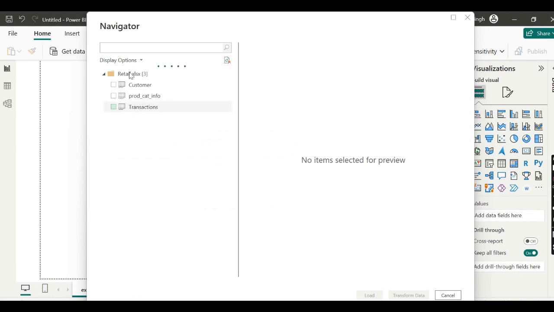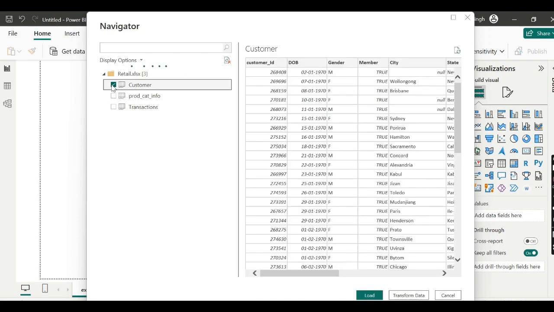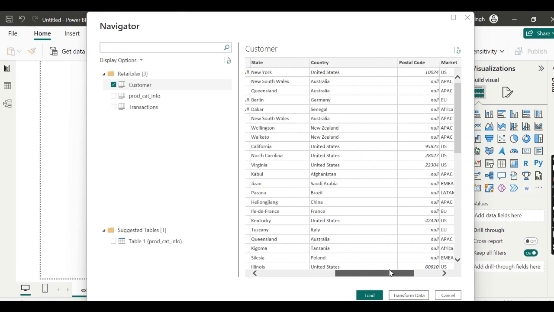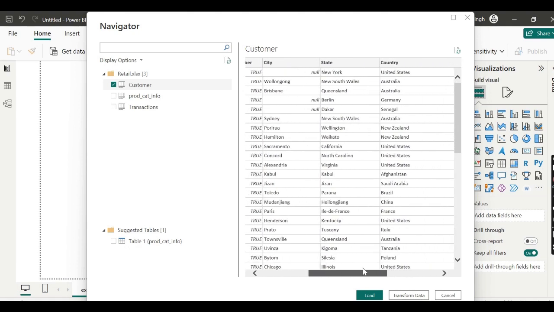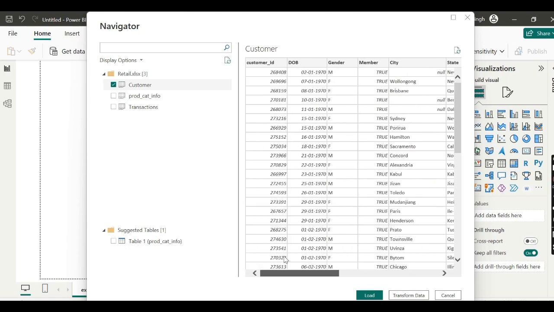Let's look at customer first. You can see there are a few customers with customer ID, date of birth, gender, member, city, state, even country and postal code. So we can see it here.